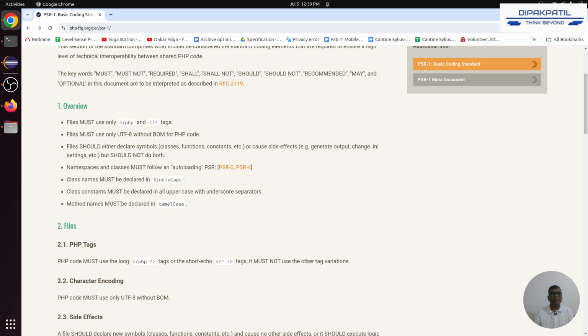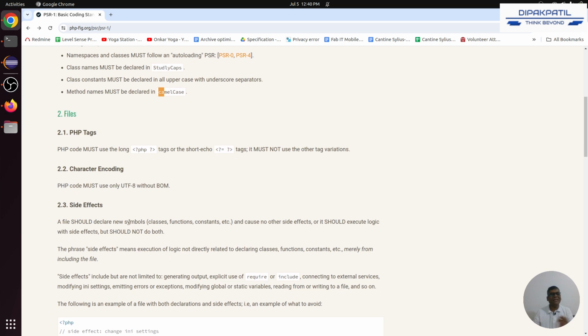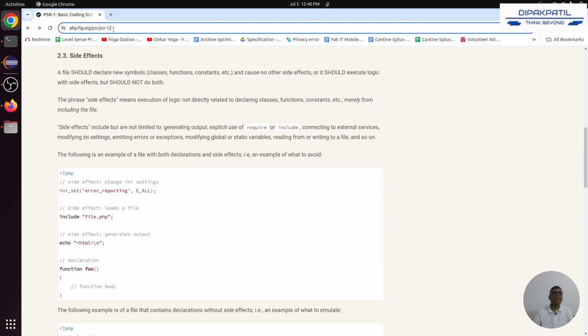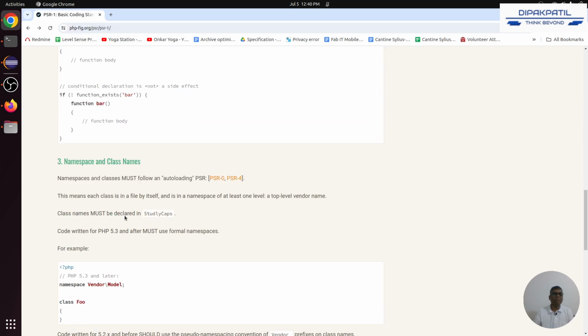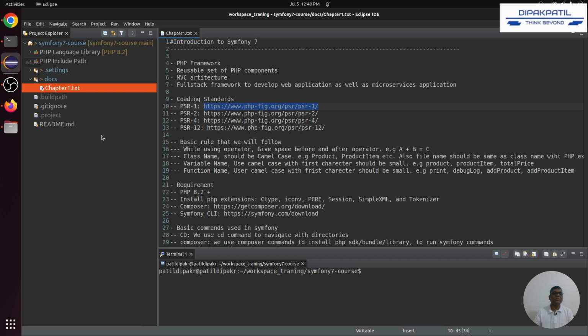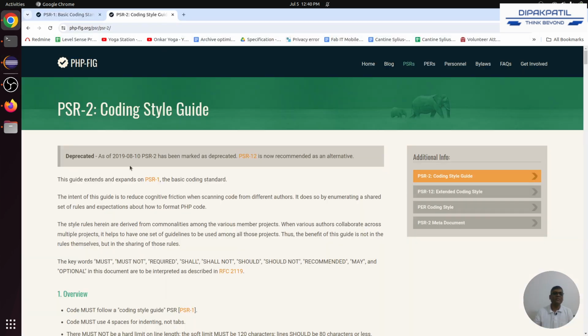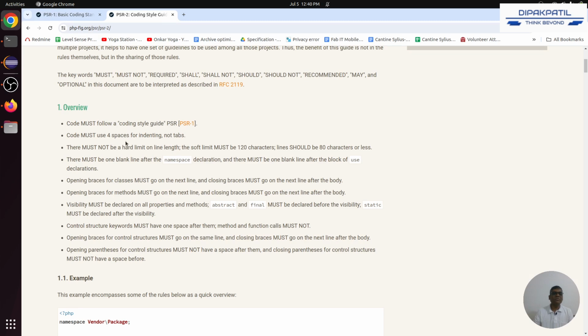Method names and variable names should be in camel case. So if there is more than one word, the following words should start with a capital, and the first letter is small. These are the basic things that we will follow during our course. I already mentioned this URL in this analysis. You also have access to my repository. It's public, so you can take a look once.